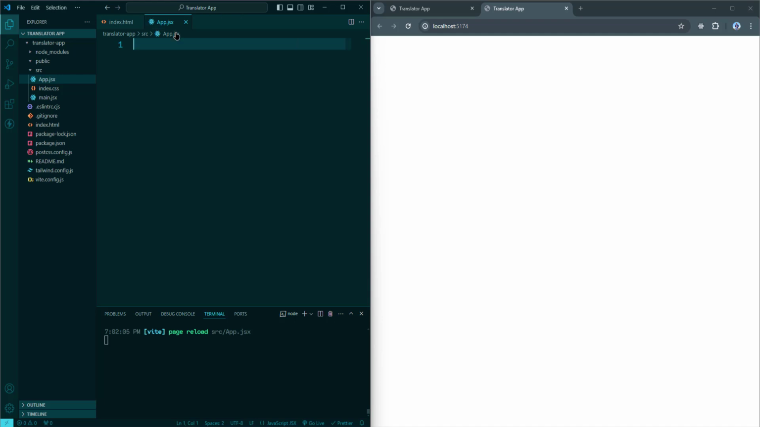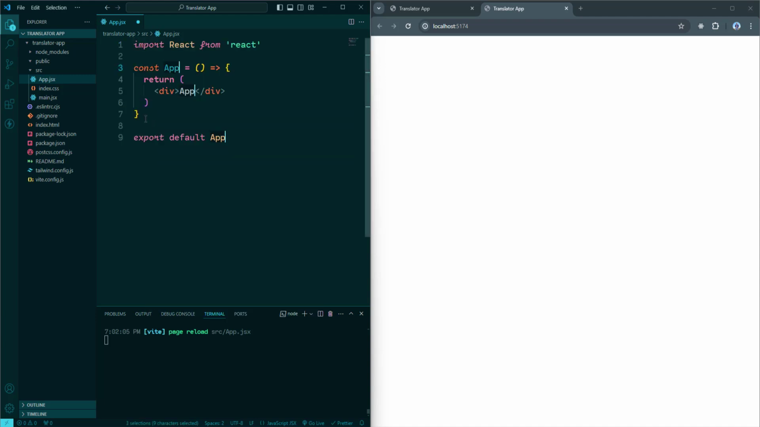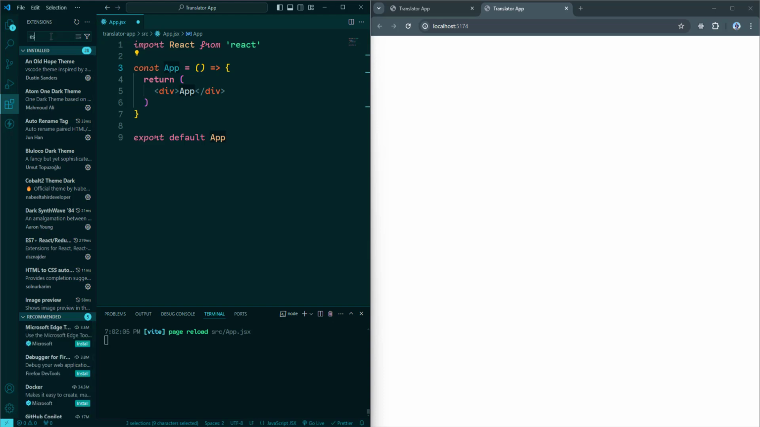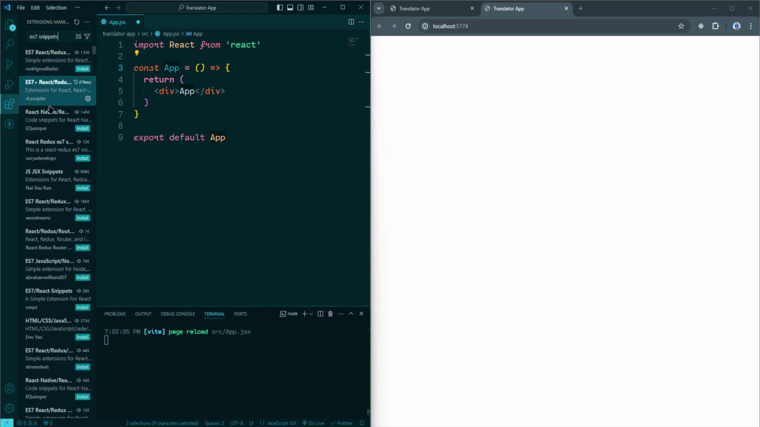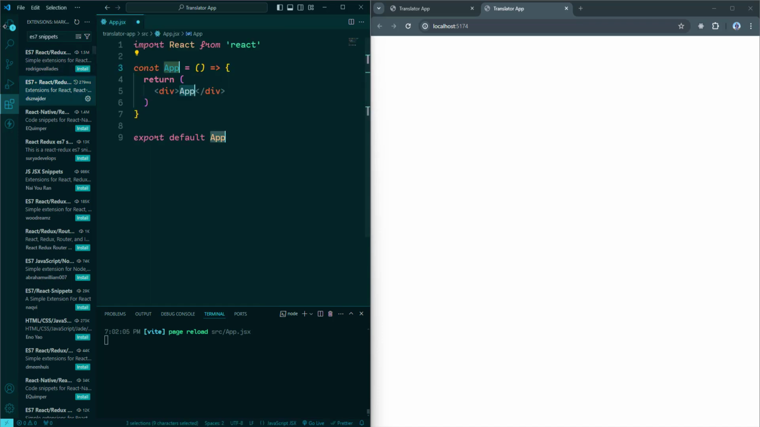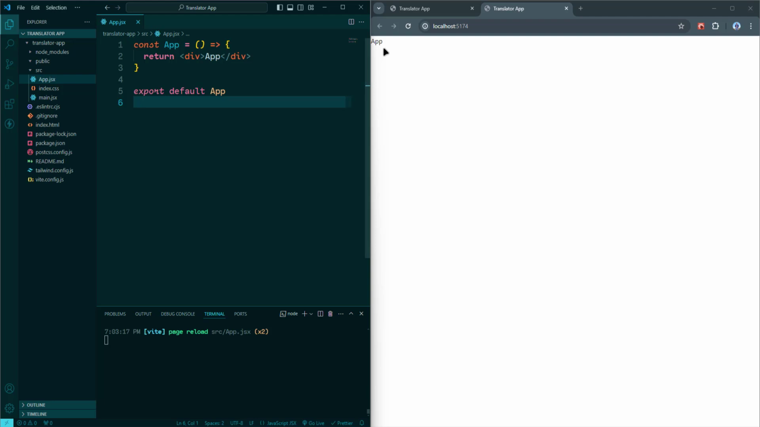Now we have to create a new component. And for that, I'm going to use a shortcut, rafce. If I hit enter, then we'll get here a new component. In order to use those shortcuts, you have to install a package called ES7 snippets. I mean this package here. So if you want to use those shortcuts, then go ahead and install this package. I'm going to get rid of this import statement. We don't need it. If I save this file, then we will get App on the page. Alright, so everything works fine.